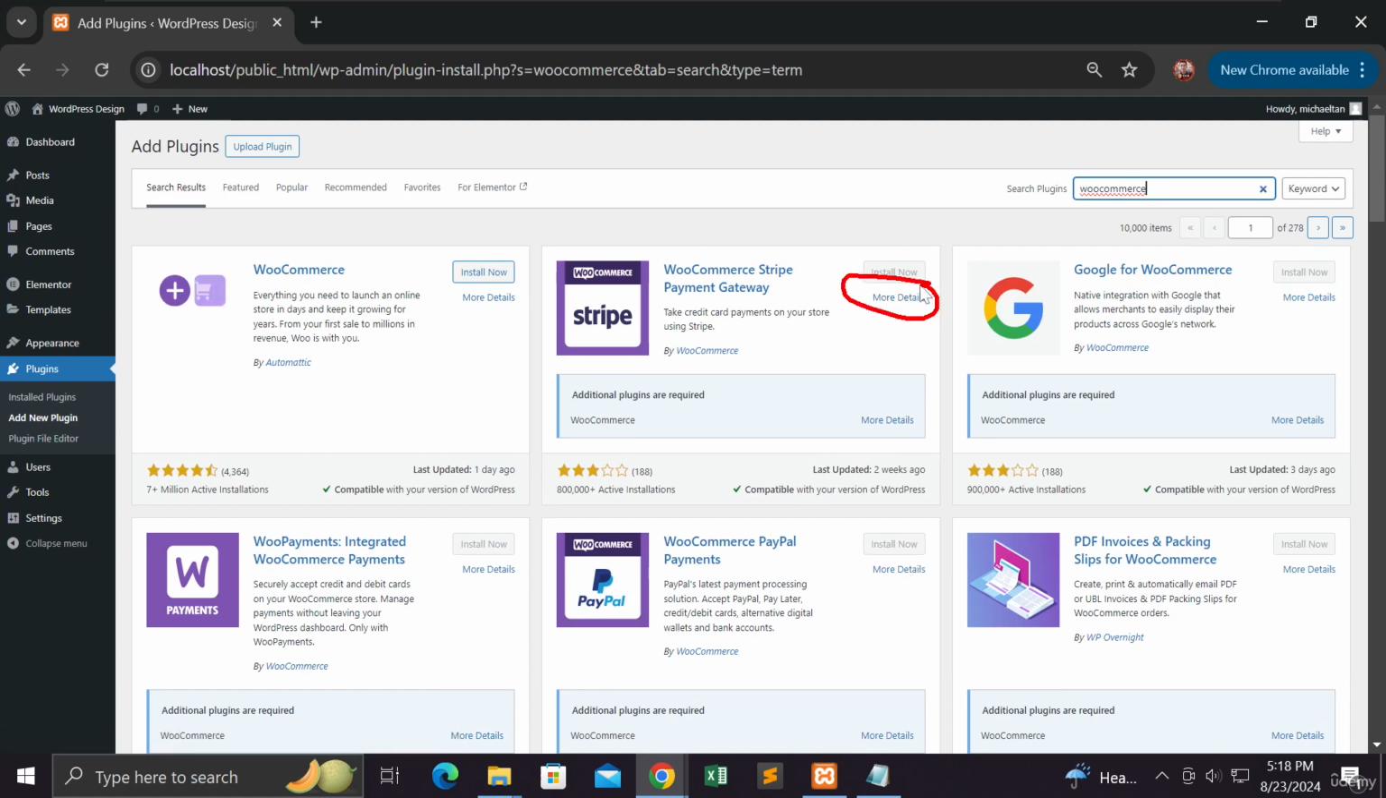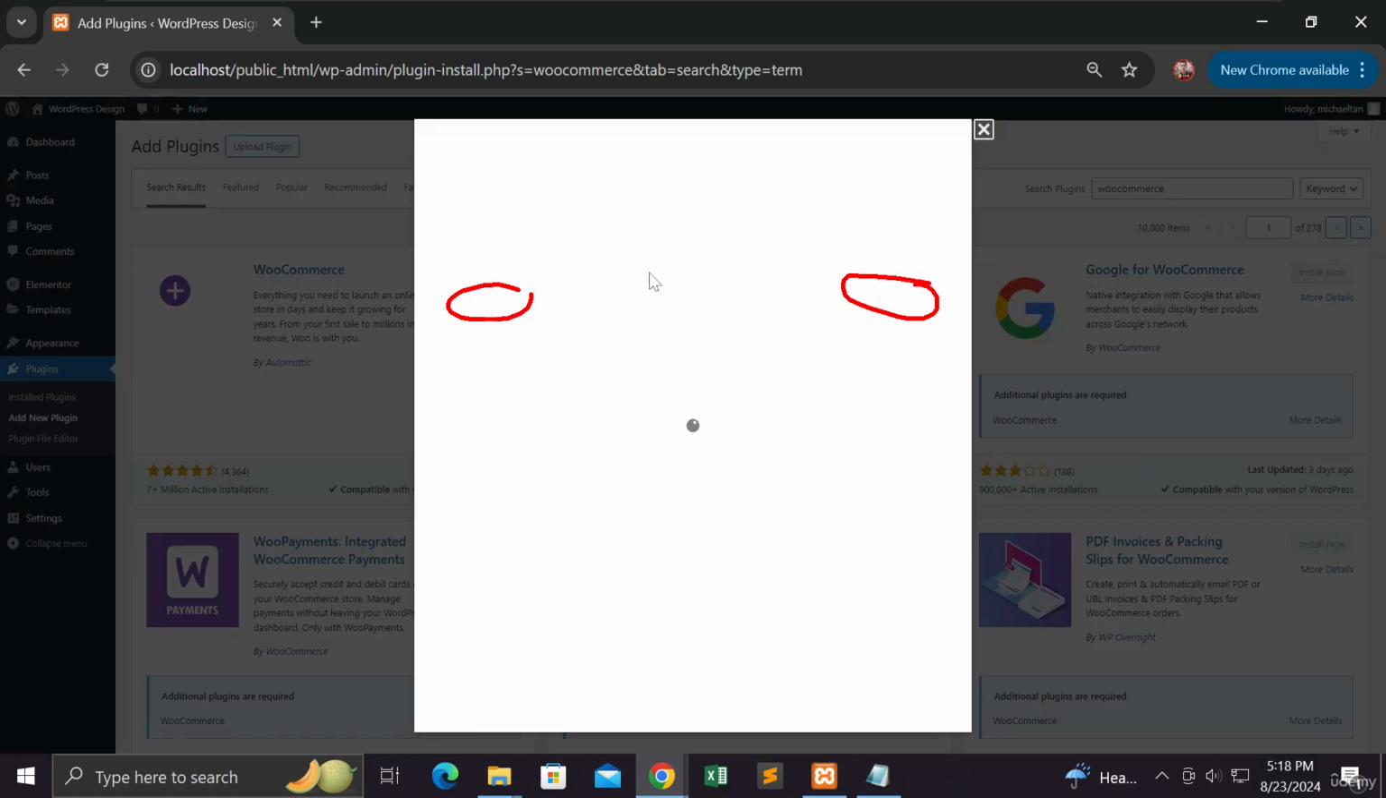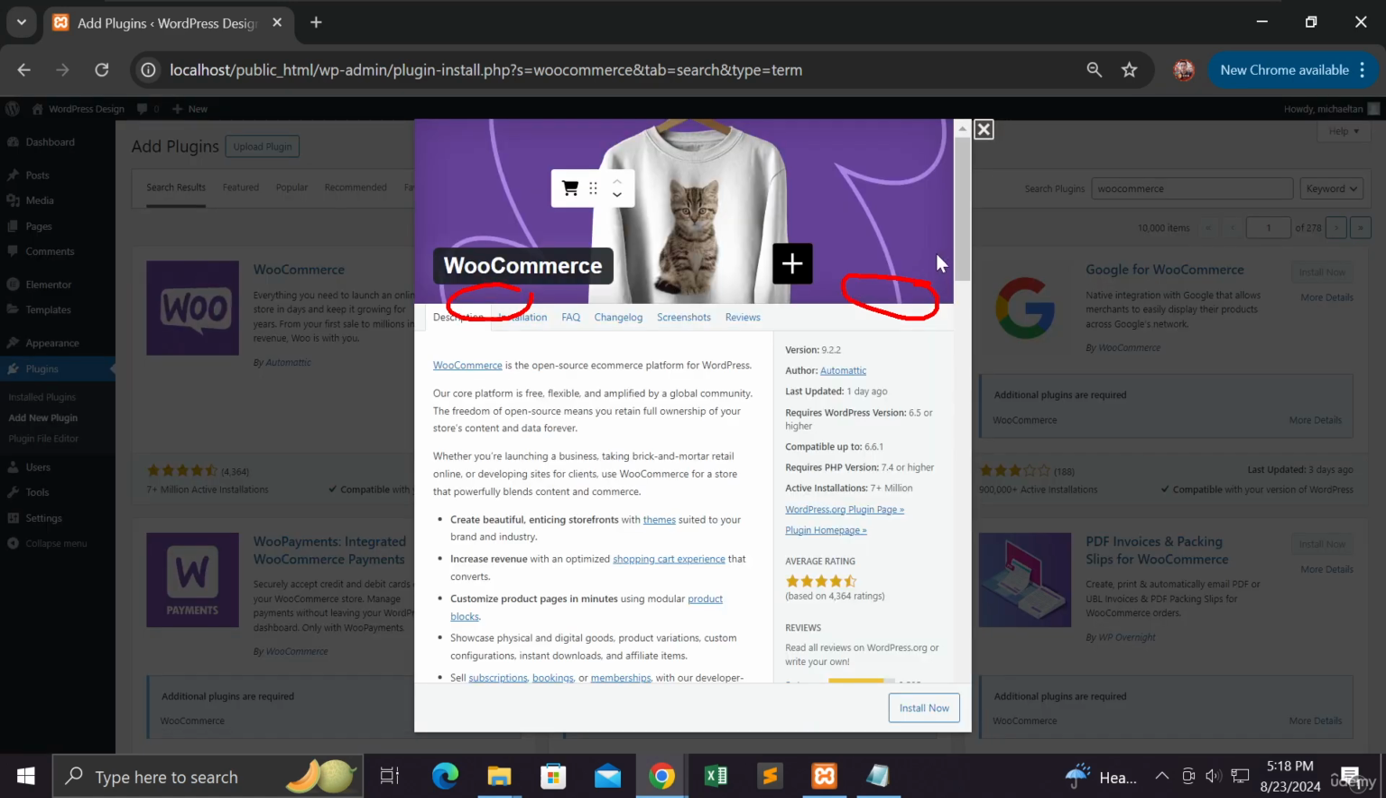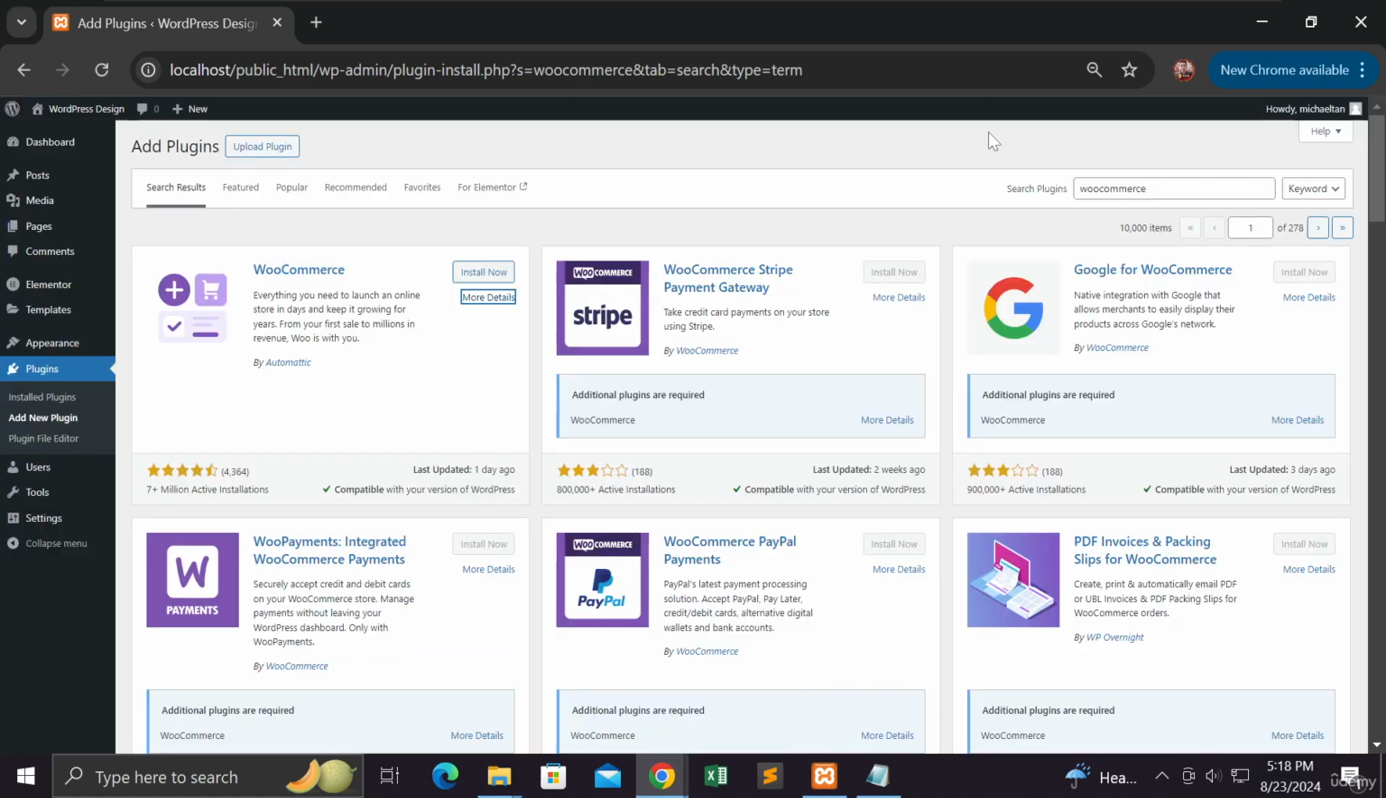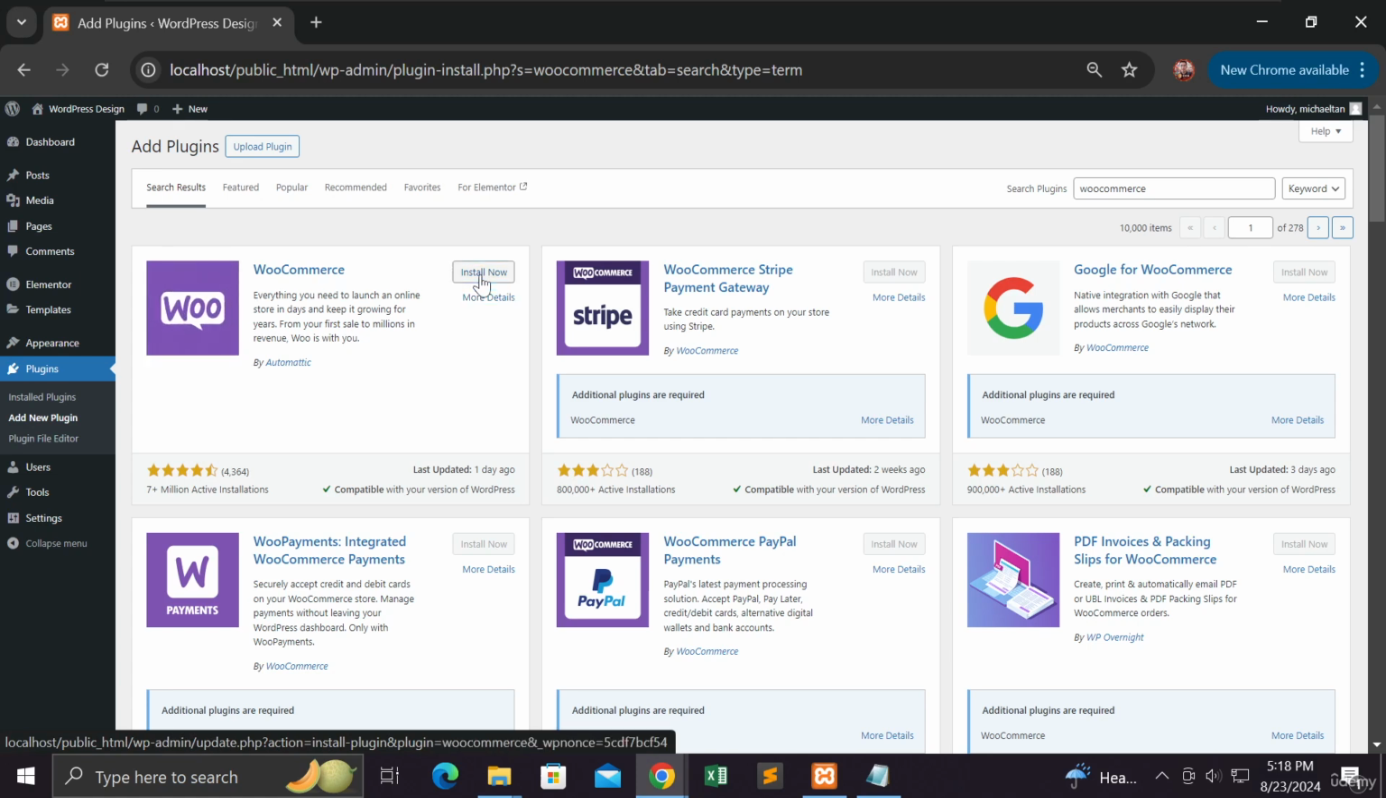As you can see, we have the more details. If you click that, it will lead you to some of the information that you need to see, especially the rating of the users, because that might cause your website to have troubles. Okay, so what I'm going to do now is hit install on WooCommerce by Automattic. Through this plugin, we'll be able to put some products and sell them online.